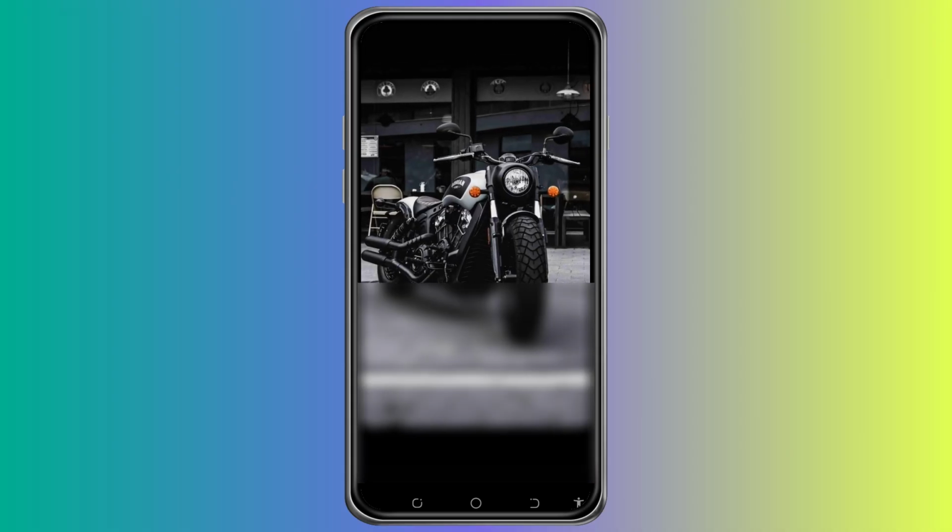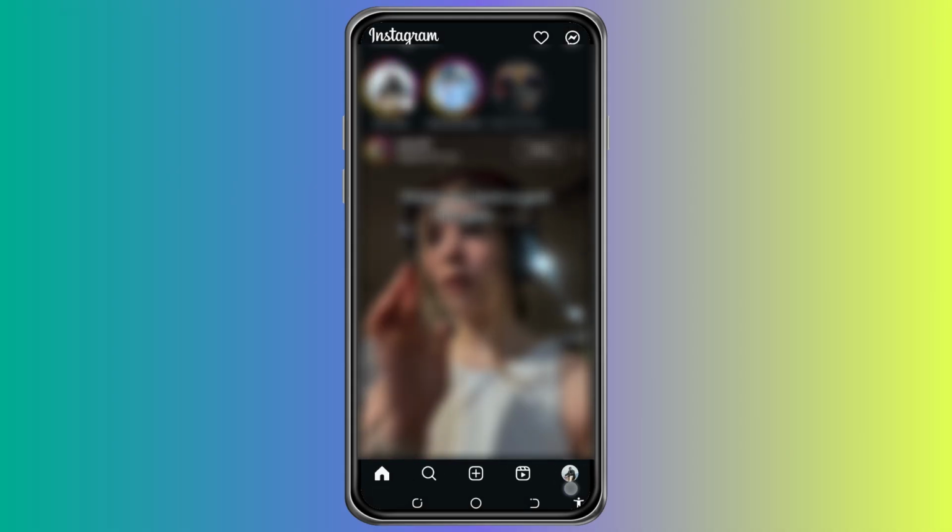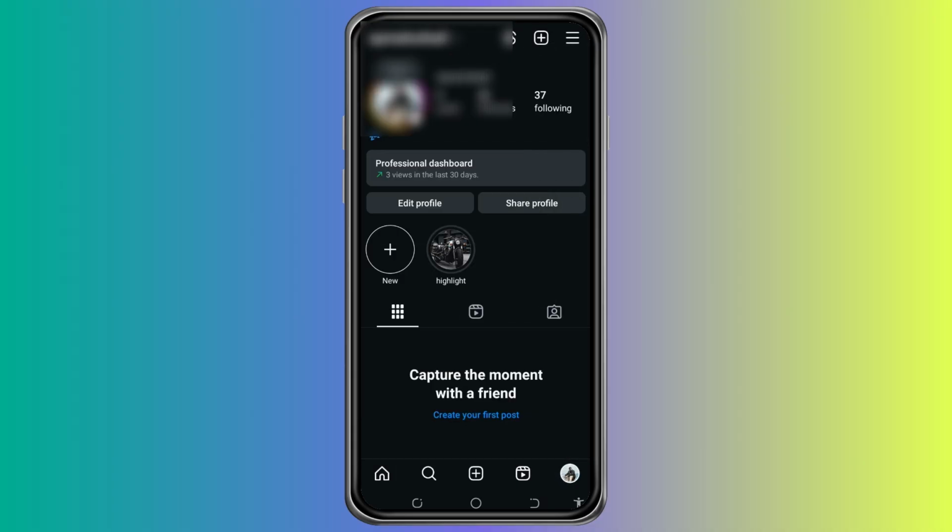But since it was hidden from everyone, no one will see it in their feed or on your profile story ring. Now, all you need to do is wait for 24 hours. After that time, the story will disappear automatically, but it will still remain in your highlights section. And that's it. You've just added a highlight to your Instagram without sharing a public story.